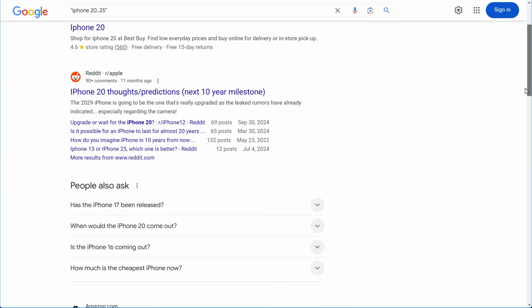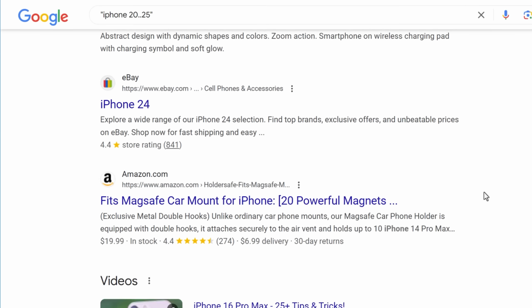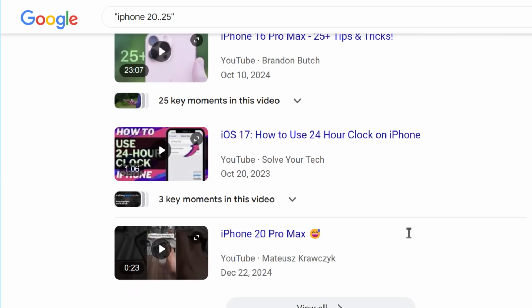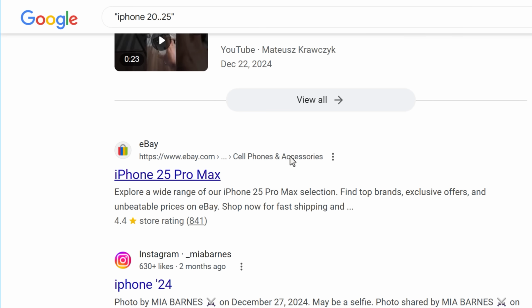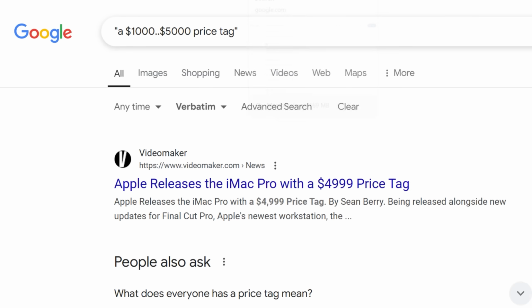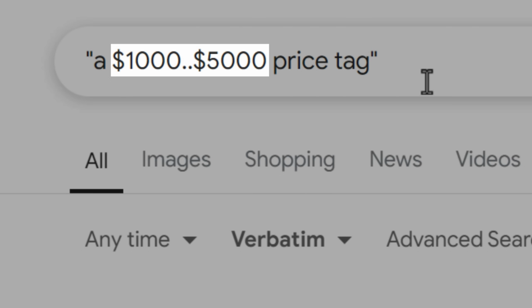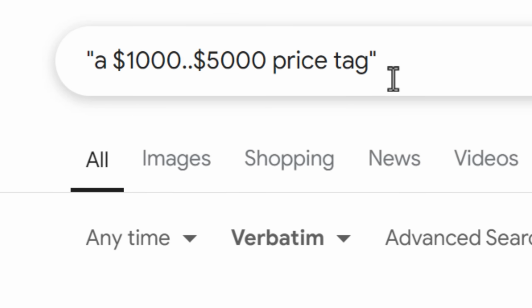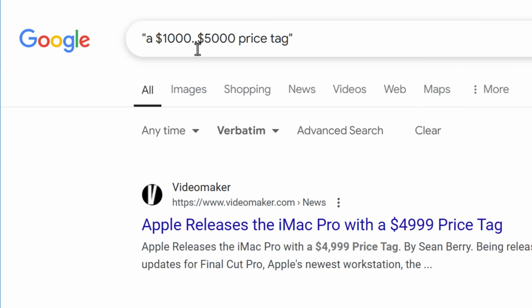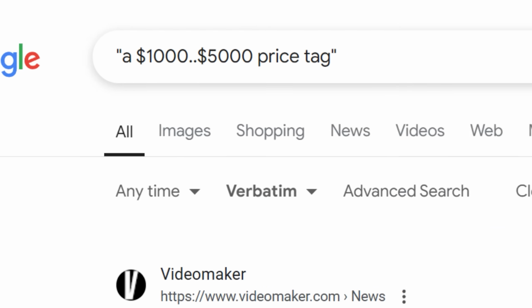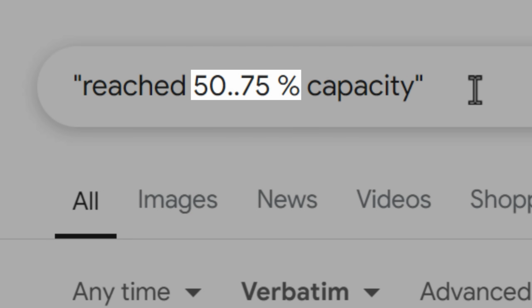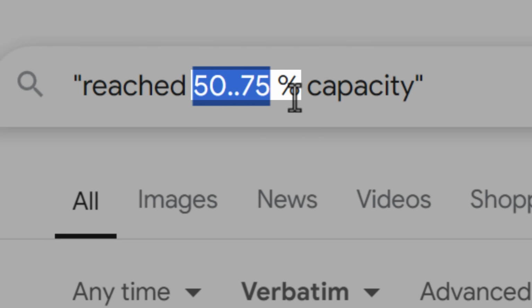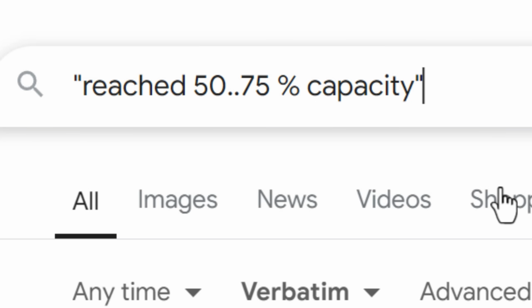And as you can see, the results are indeed pages mentioning the iPhone 20 all the way up to the iPhone 25, just like we hoped. Oh, and it turns out you can also use the number ranges operator for dollar amounts. So this will return results mentioning the phrase a X price tag, where X is in the range of $1,000 to $5,000. You can sort of do the same thing with percentages, but I found that you have to do it like this with the regular number range and then a space before the percentage sign.